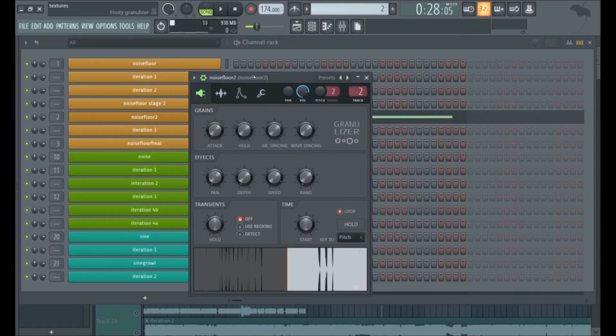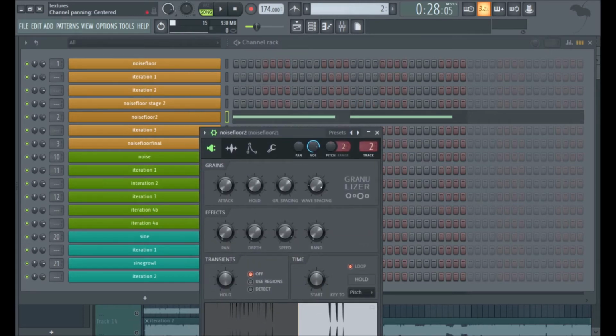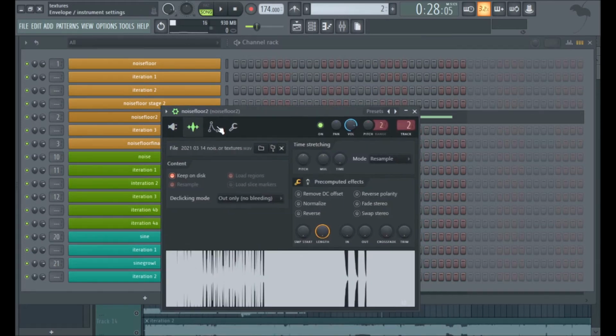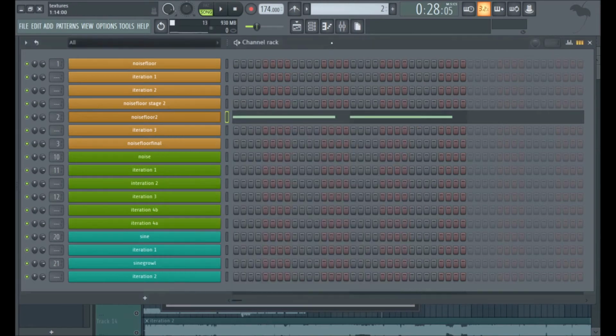So in the granulizer, the attack is all the way down, and I'm messing with the grain spacing and wave spacing, which is basically the playback and the space between the grains. And with the pattern, I will change the start point so I get a different sound every time the note plays. I have a volume envelope with sustain down, but with a bit of hold, so it plays for a while, and then a pitch LFO, which is making that pitch sound effect. It's modulating the pitch slowly.